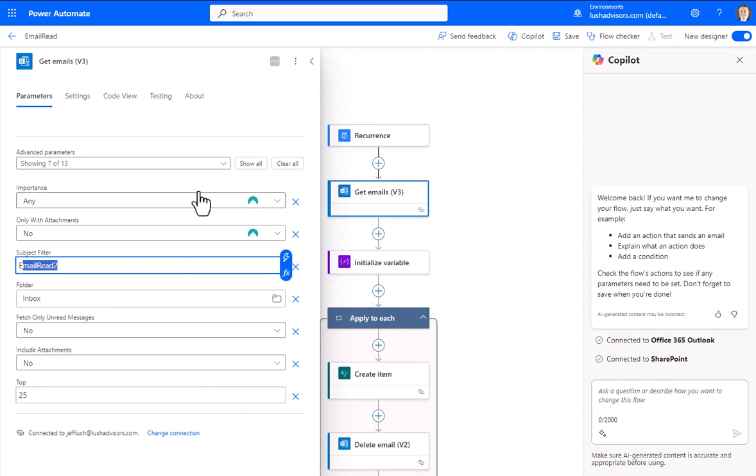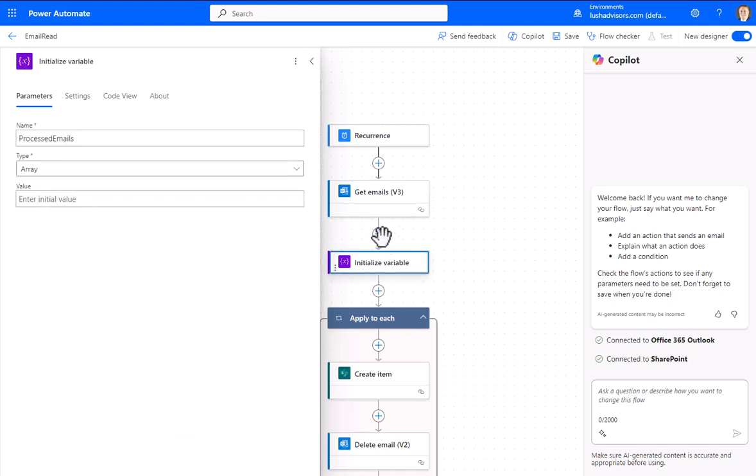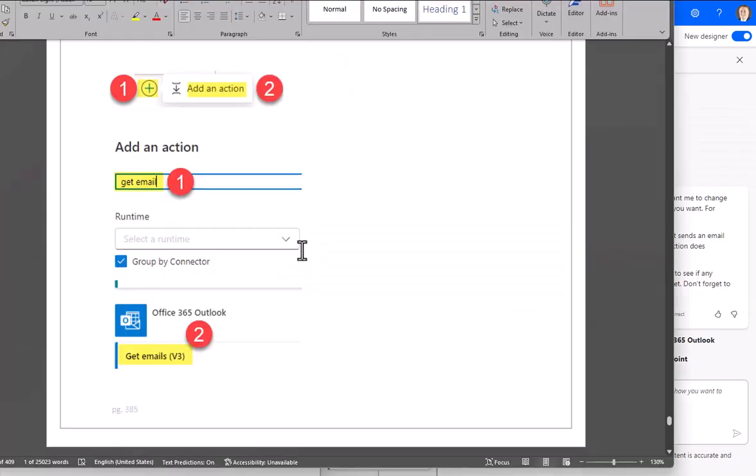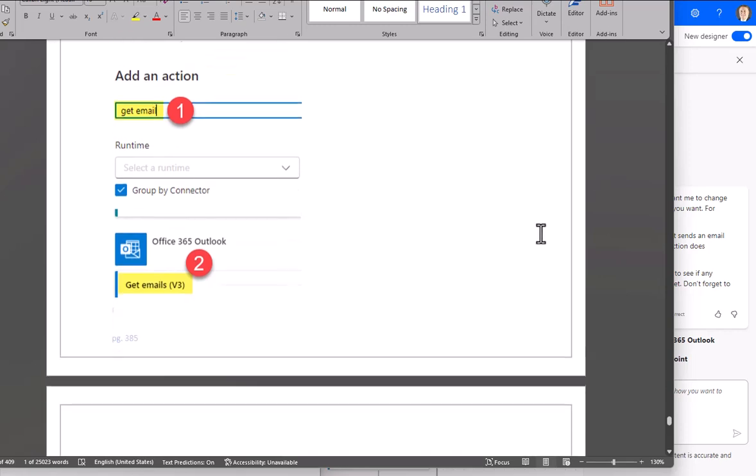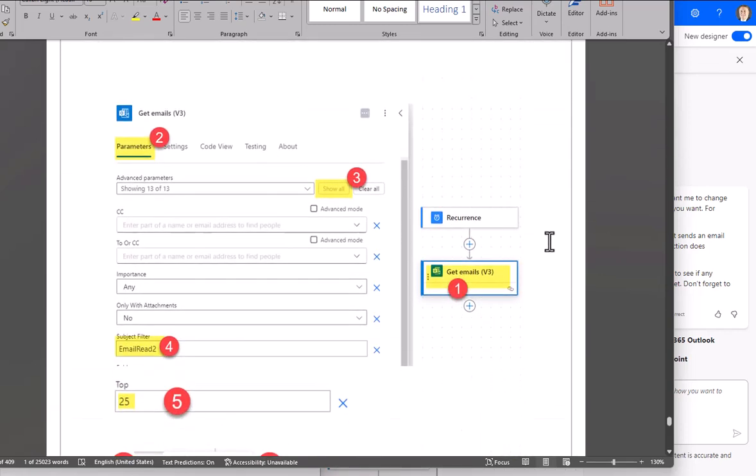All right. Next thing we're going to do is initialize the variable. Remember, it's plus add action. Let me show you the step-by-step here. We did get emails, so pause and get that. Good. And then we made these settings right here. So we're in parameters. We selected show all, number 4, email read, number 5, top. And we also added in there that we want to collect both read and unread emails.